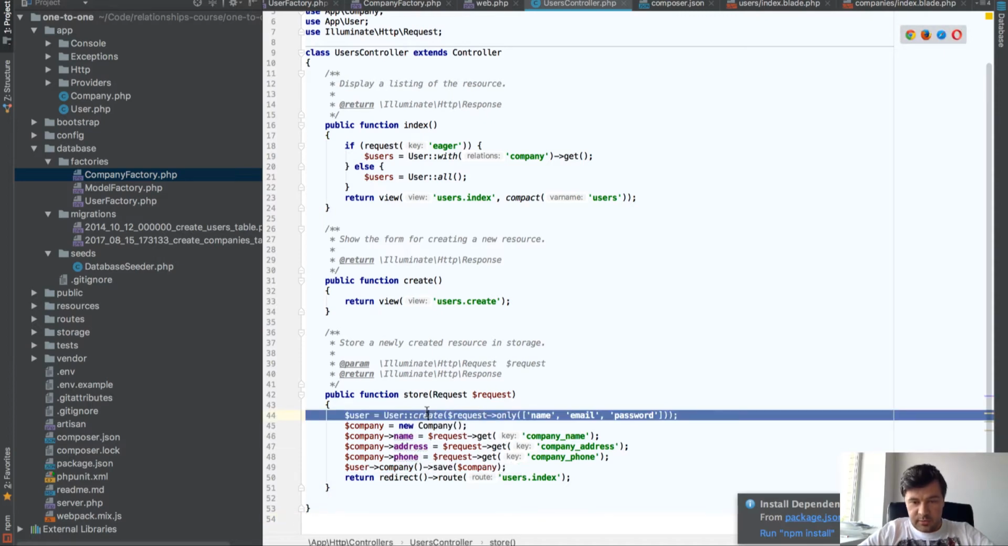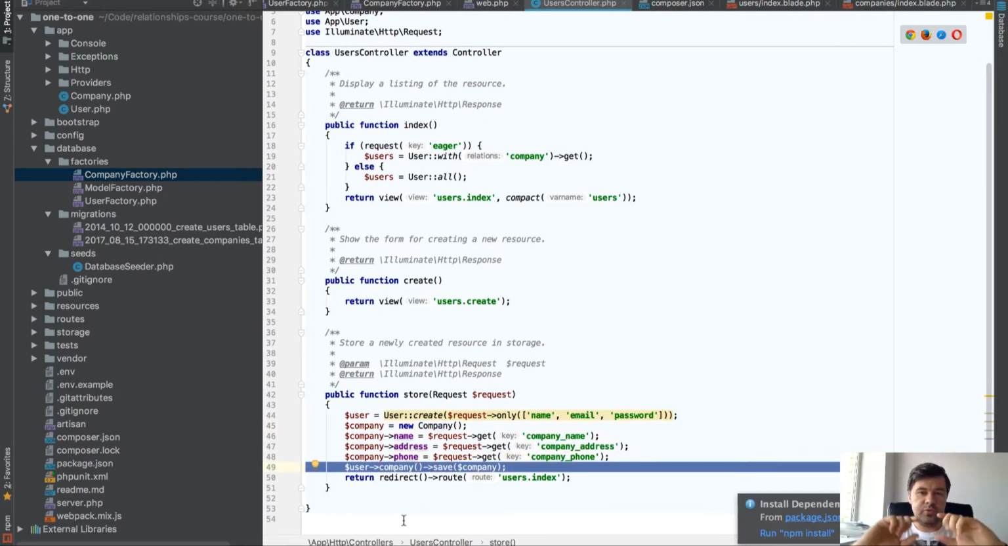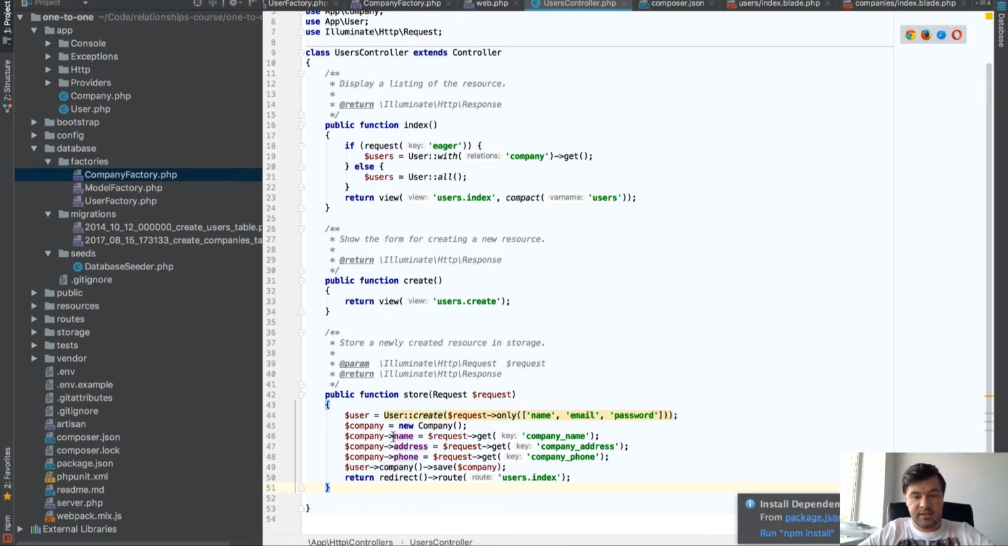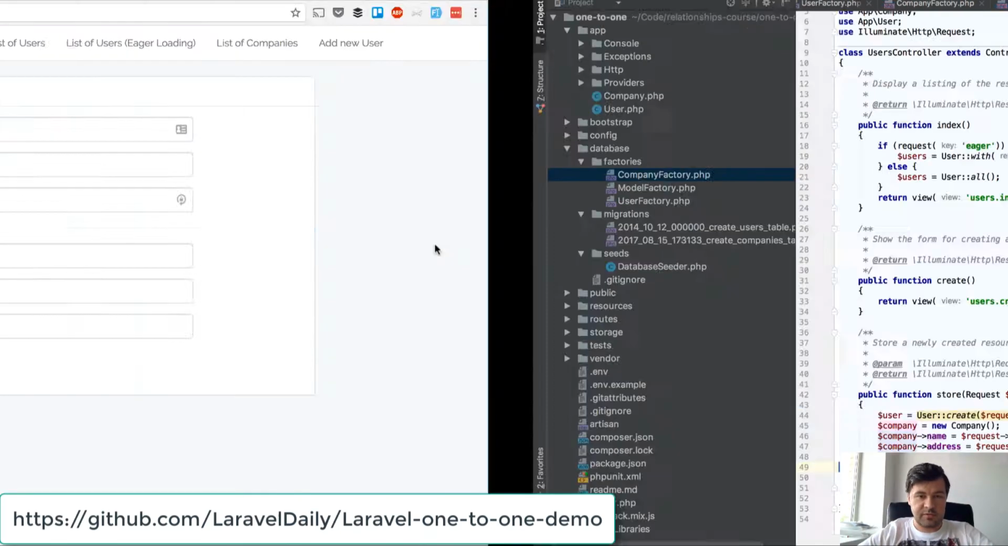We create a user with those 3 main fields, then we create a company with the rest of the fields. And then this line actually uses the relationships to add the company to the user. And notice that we don't set user ID here. This line takes care of it. So user company, behind the scenes, adds the user ID to the company and then redirects back.